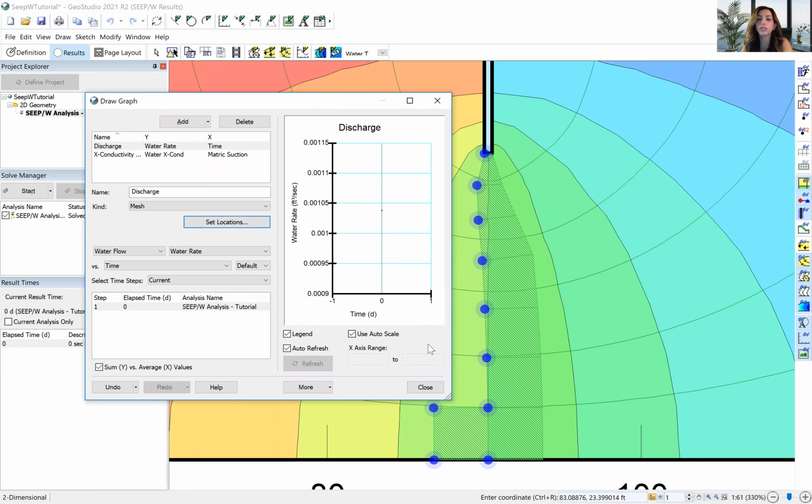It's a little bit different in the older versions. You could draw a flux section, and then you could see the discharge on the flux section. But here in 2021, that's how you do it.